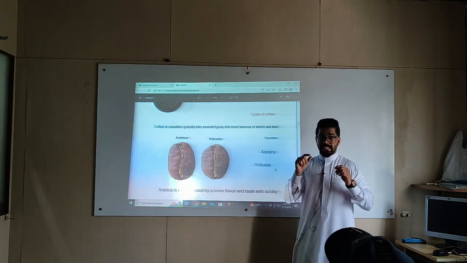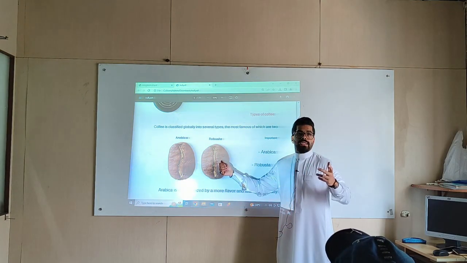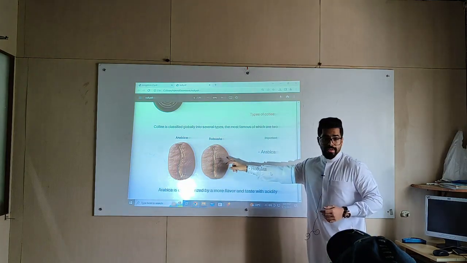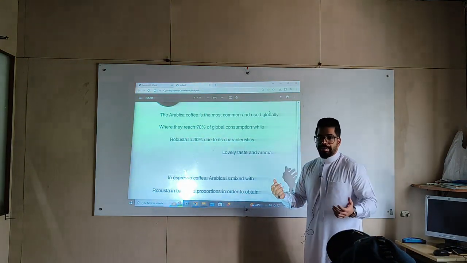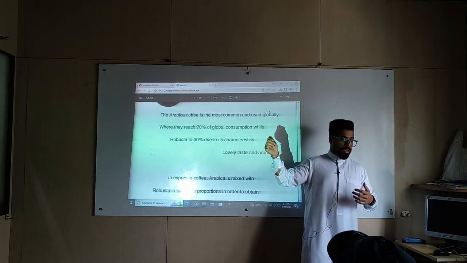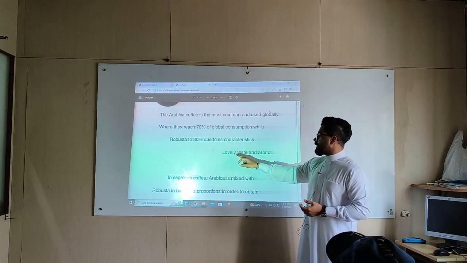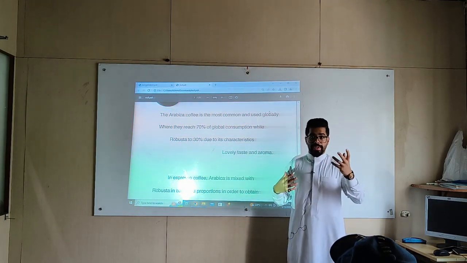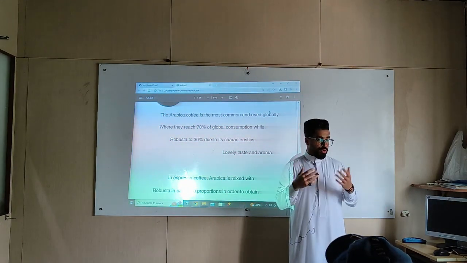And the Robusta has less acidity, and the caffeine is increased about 50% compared to the Arabica. The caffeine here is very high for the Robusta. A lot of people, companies and shops use Arabica at 70% and Robusta about 30%, because of the lovely taste and good smell or aroma. In espresso coffee, Robusta can be mixed with Arabica to get a unique, good smell and new flavor.